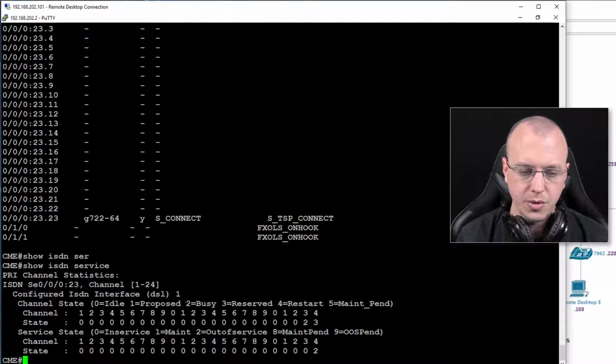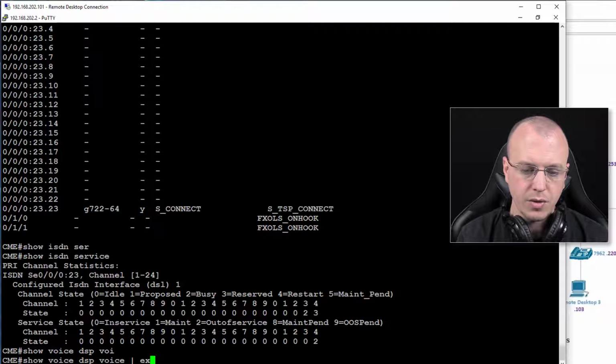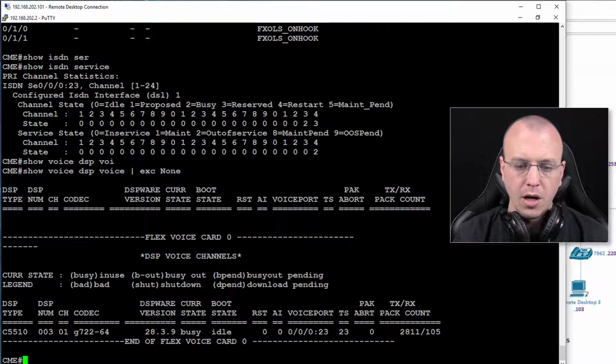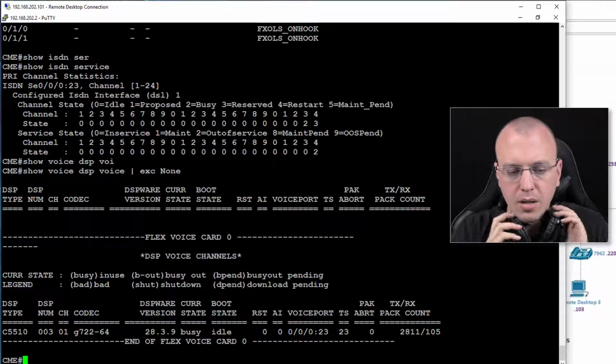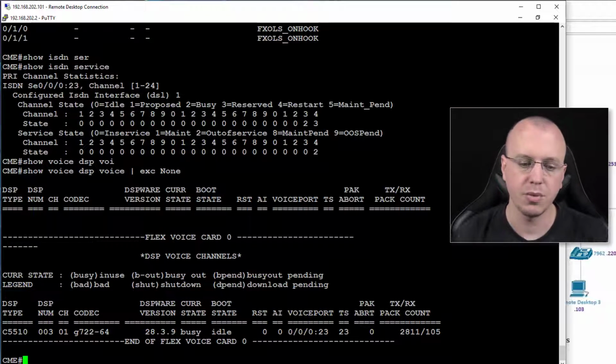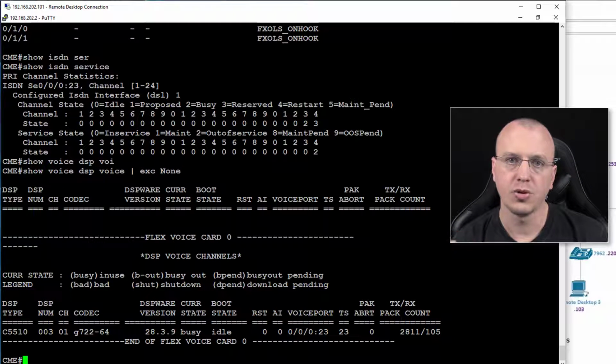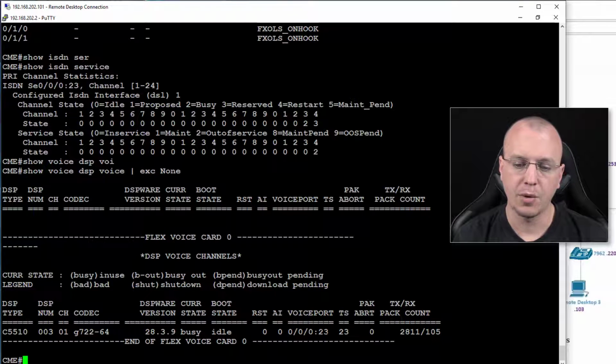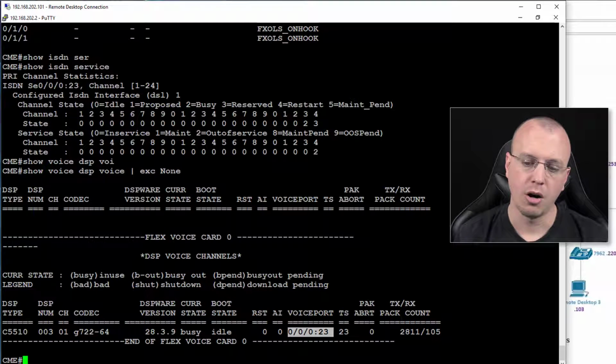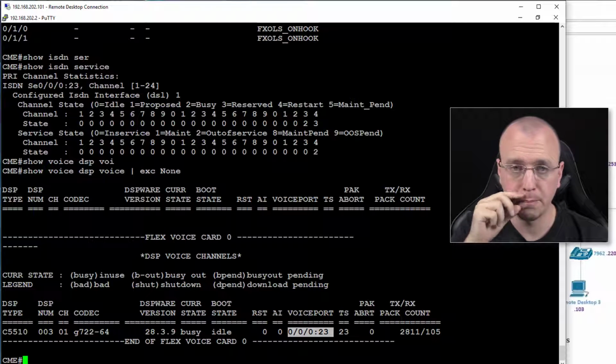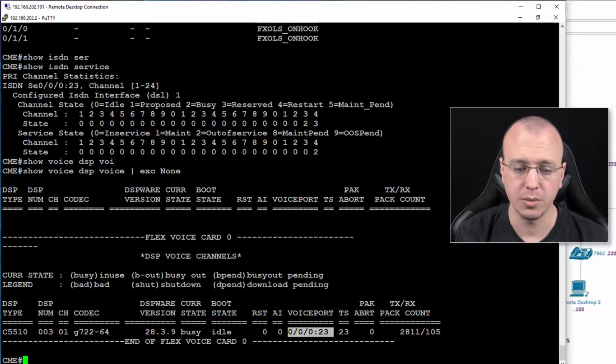Another thing that you could do is if you do show voice dsp voice, exclude none, this will show you which DSP resource is actually being used. It doesn't come up too often, but I've had some cases before where there would be post-dial delay in calls, or there'd be no audio and different things. And one of the things that I would see here is that the voice port on the DSP was in use, and then on the D channel, it would say, and actually, let me show you that too. But it would say like, resource not available.